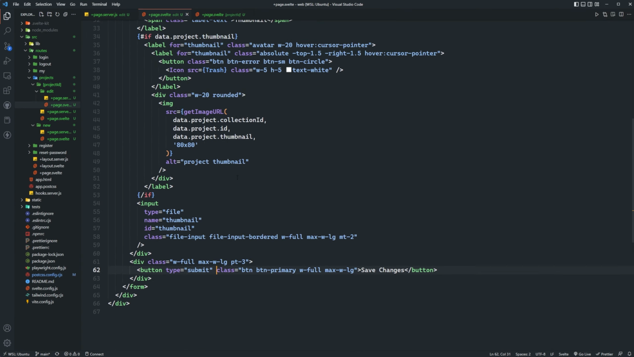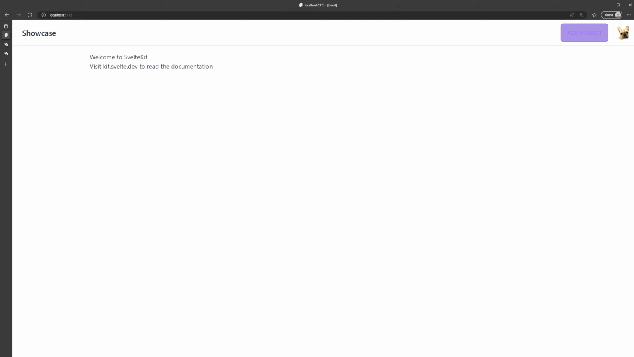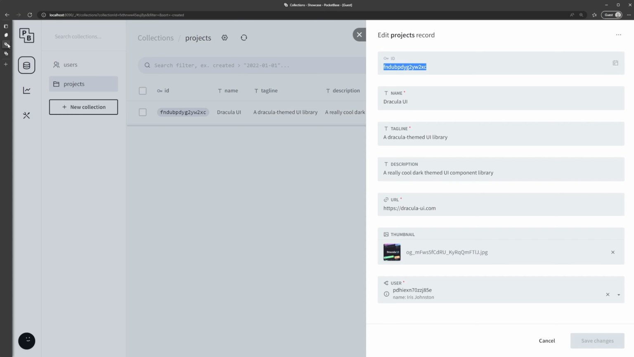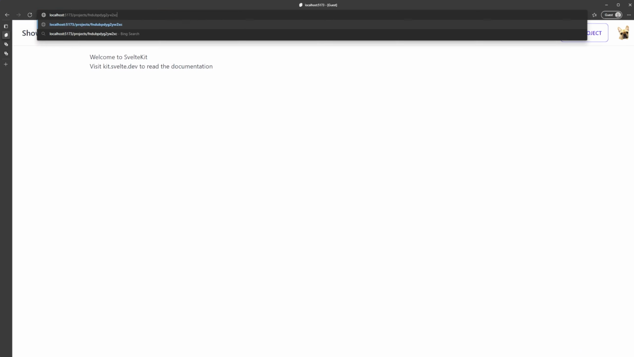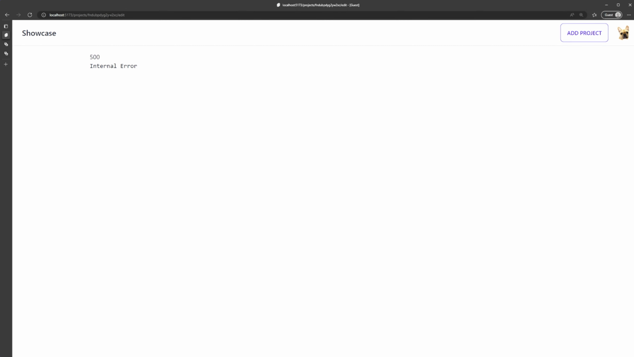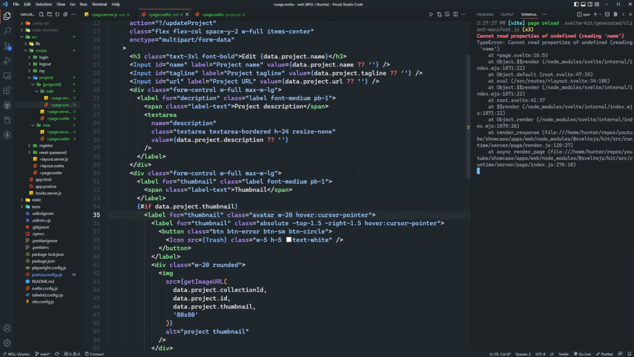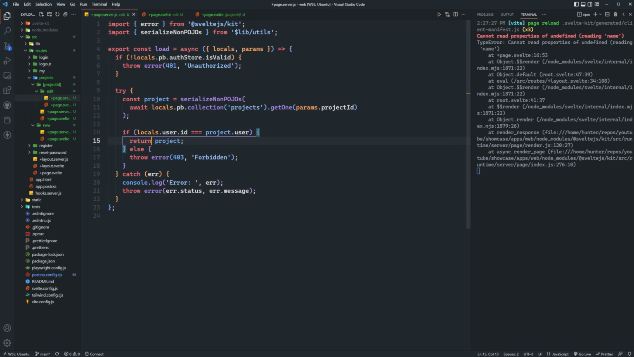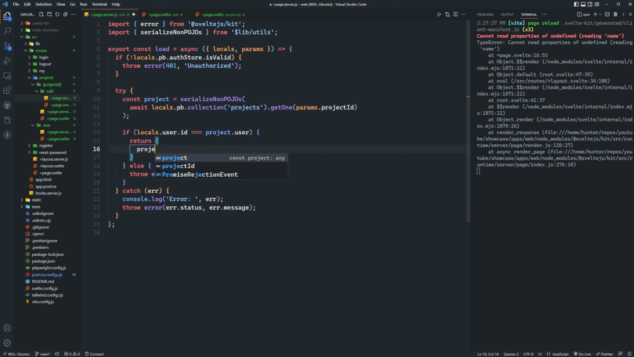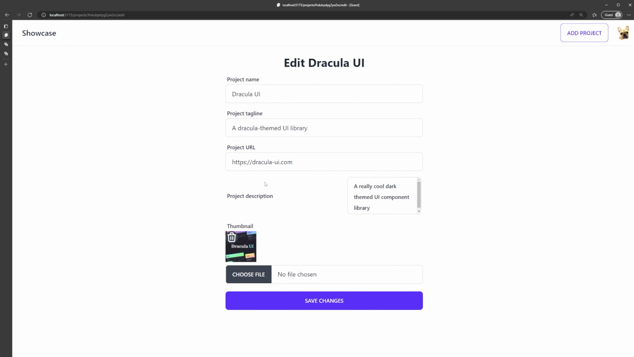Okay, so let's see what all this looks like as it stands right now. So if we go to our PocketBase here, we're going to copy this ID, and then I'm going to go to /projects /that ID and then /edit. See if we get an internal error. Let's see what happened here. So properties of undefined reading name. Oh, I messed up my return statement here. So let's actually return project like this. Now we can see here that we have this.